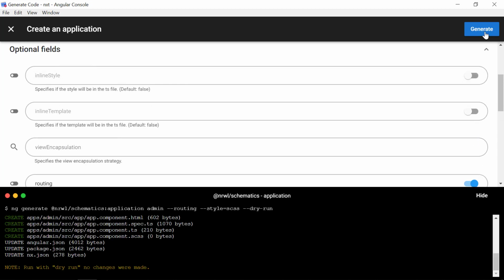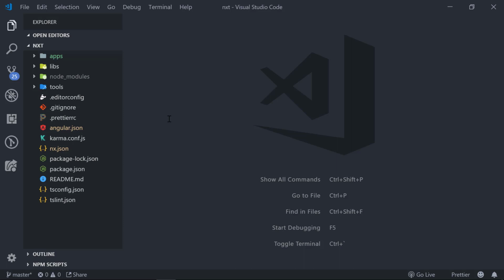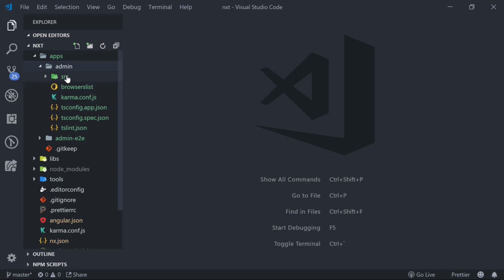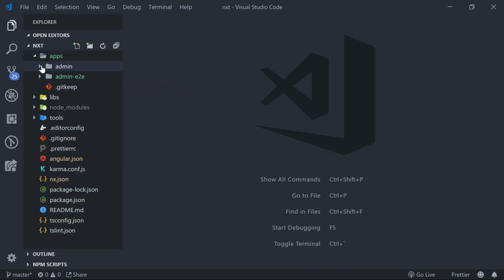Now we can click on generate, and before doing that, you can see at the bottom we are already getting which files it will generate, which is very helpful. So let's click on generate, and then it will generate a new application. So here inside of our VS Code, if we expand the apps folder, we can see we have our admin application, and we will also have that admin-e2e folder here. Also, if we expand this admin folder, you can see this is very similar to our Angular CLI project source folder. So we can close this for now.